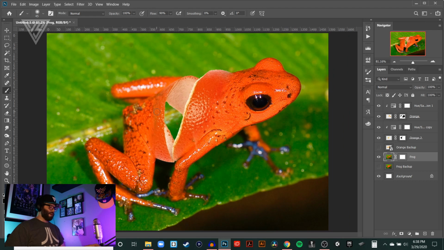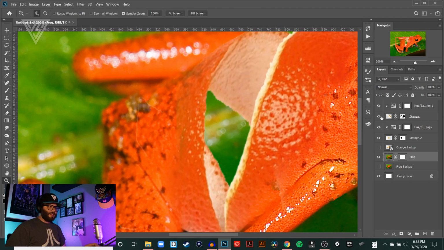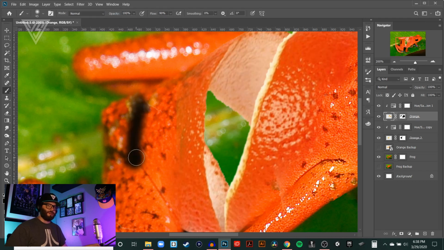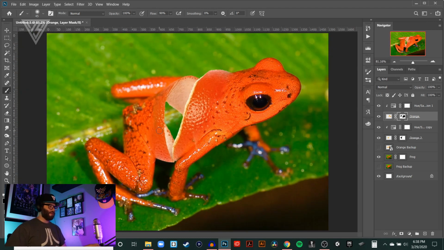Okay, now this portion here looks a little funky, and I think that's because of our orange, so I will make sure to clean that up. Whoa. Make sure you click the mask. There, now using black, I'm gonna hide that out. And really, when you get to this point, it's just about touch up. So I think that's pretty decent.